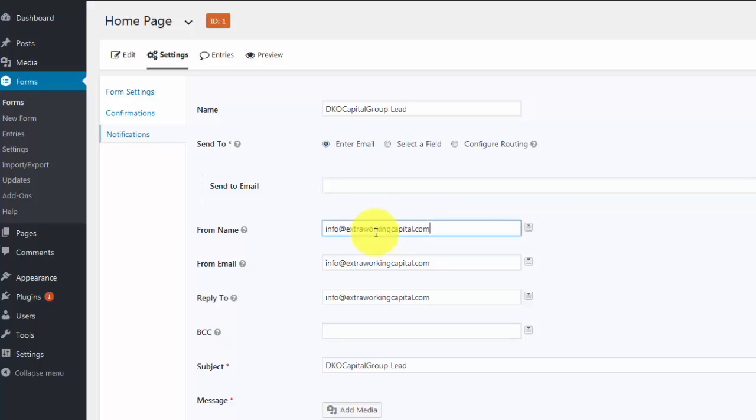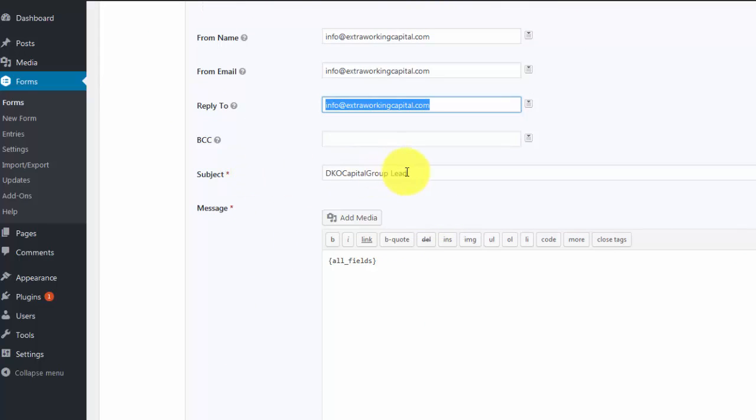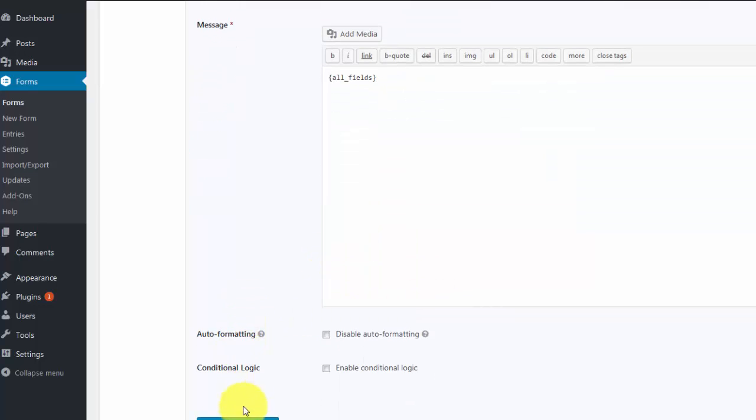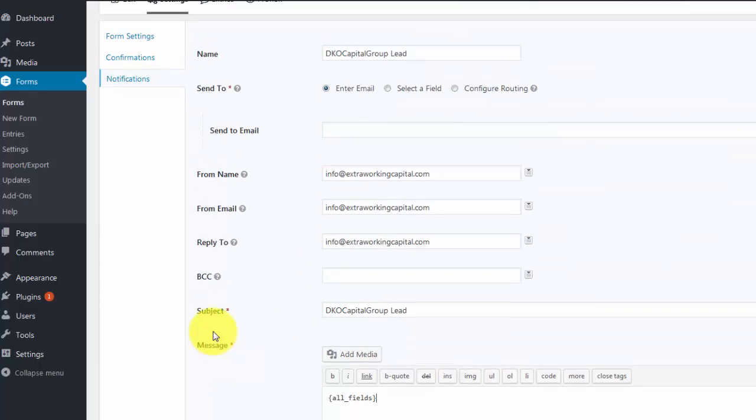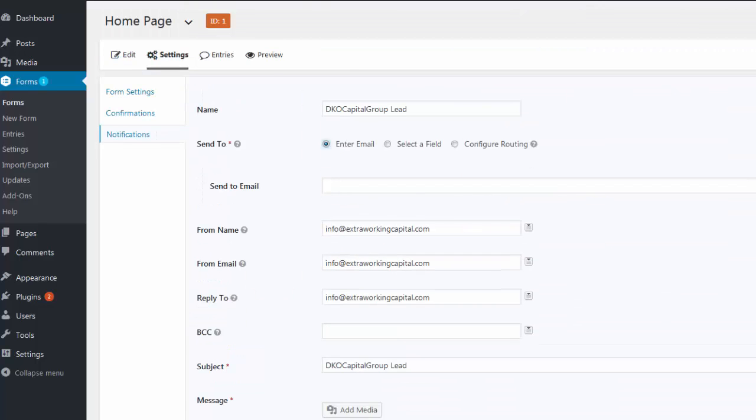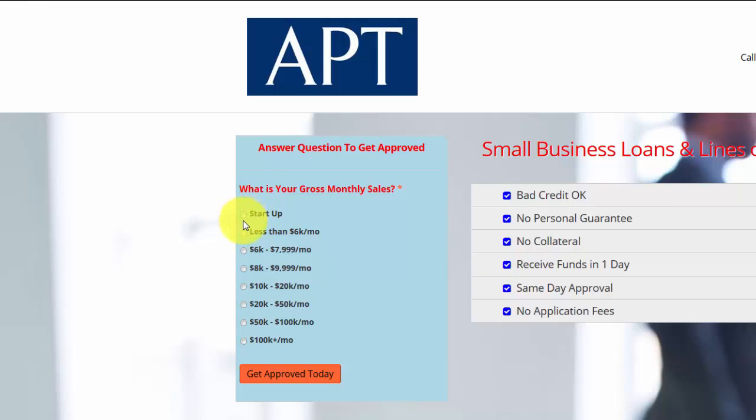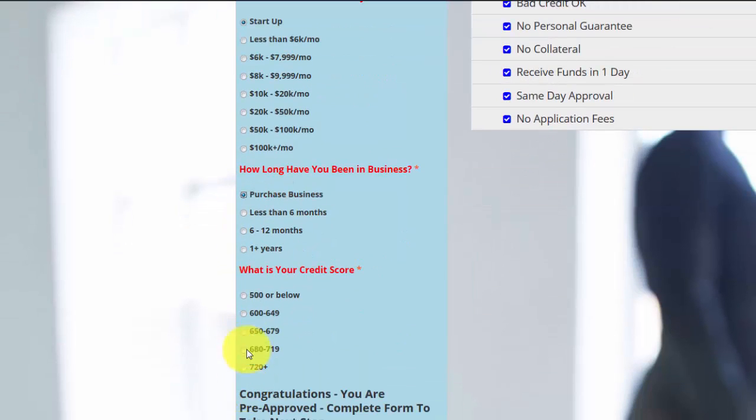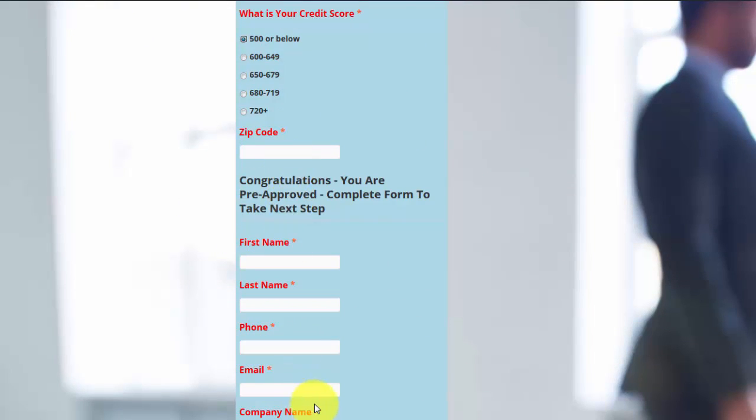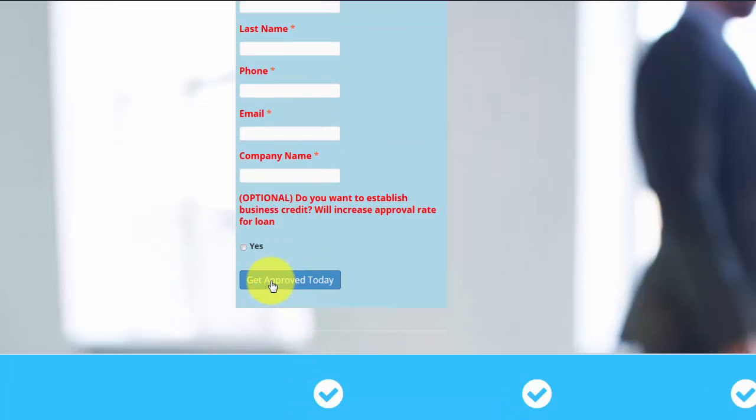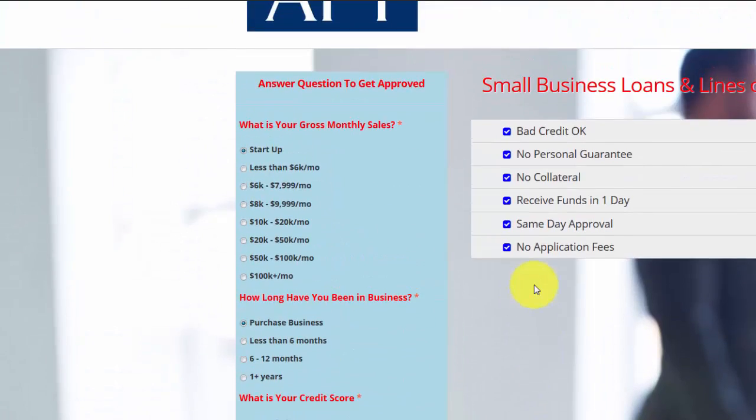Take your email and replace it in these 3 boxes right here, from name, from email, reply to. Below that, under subject, again, just put your company name here, and you can leave this here, all fields. And then when you're done, all the way in the bottom, hit update notification. If you want to run a test, go to your home page and fill out the form. You should receive the information you put in here when you hit the Get Approved Today button at the bottom. You should receive it if you did it all correctly. If you didn't do it all correctly, you're going to have an issue, all right?